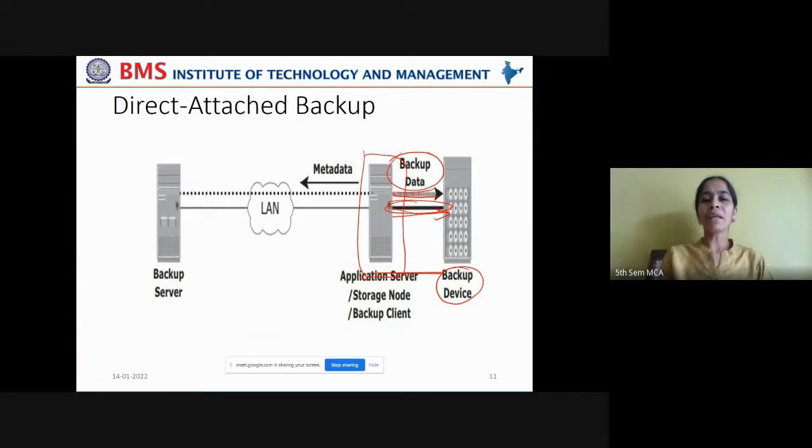This direct attached storage is dedicated to the backup client itself to store the backup data. The metadata about the backed up data has to be saved with the backup server in the backup catalog, and only that information is transferred over the local area network to the backup server. This is how a direct attached backup is taken in this architecture.